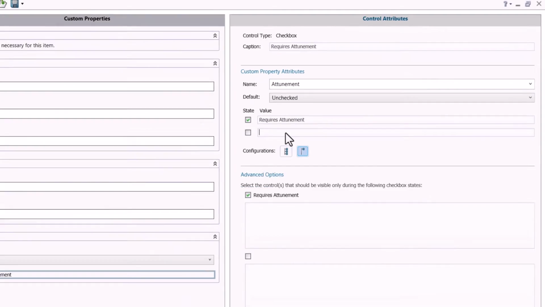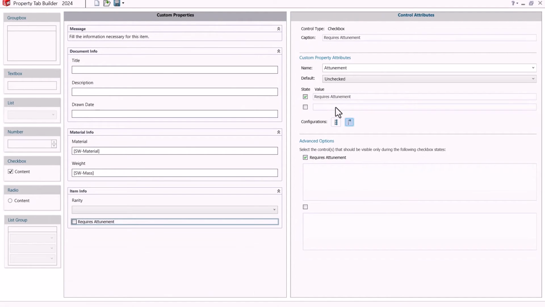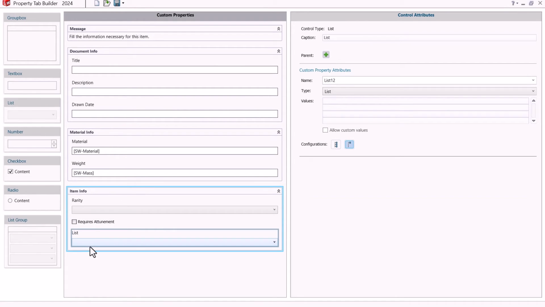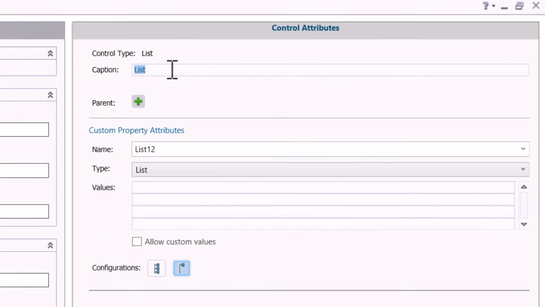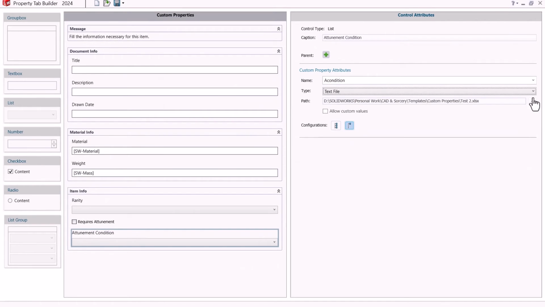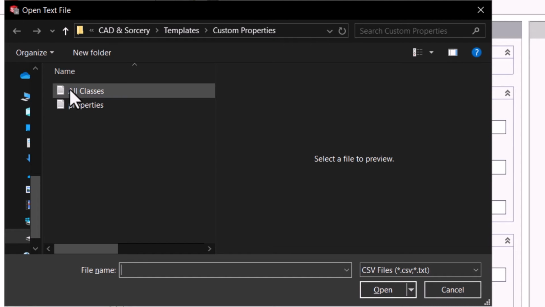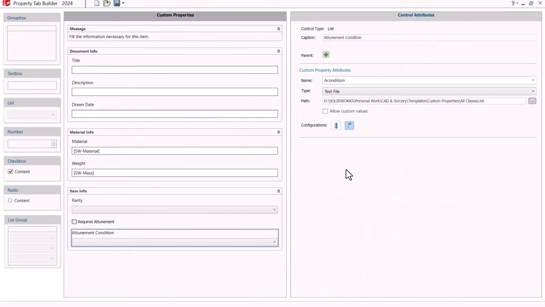The best thing about checkboxes is that you can control which elements are visible depending on the box state. So I can pull this list here and use a TXT document to set the available options for that list. I will also mark the Allow Custom Values field to allow the user to type their own properties.